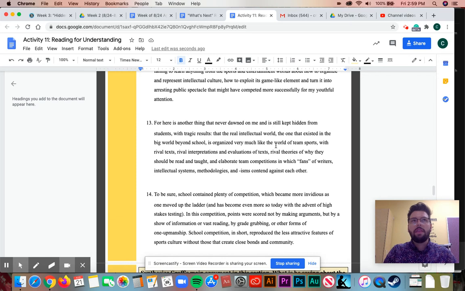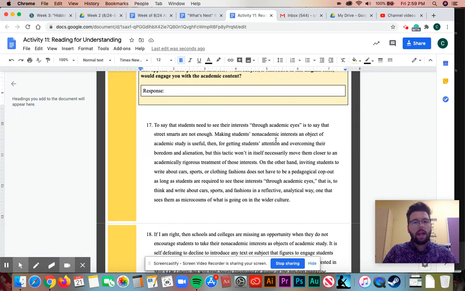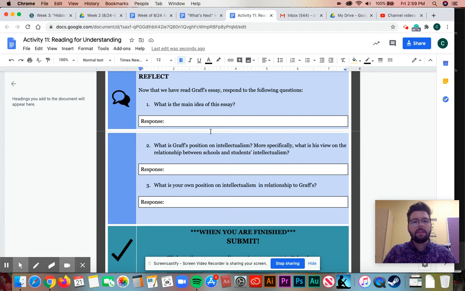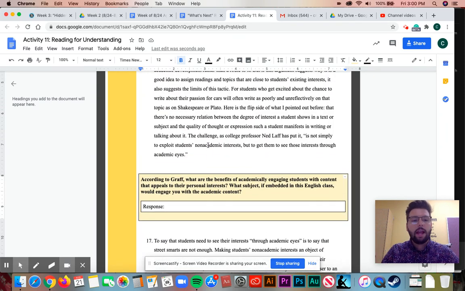We will be working on this come Tuesday on Zoom. So we will be doing this in breakout rooms. And towards the end, you'll see that there is also a reflect section asking you what is the main idea of this essay, what is Graff's position on intellectualism, and what is your own position on intellectualism in relation to Graff's. So if you are annotating correctly, if you are engaging with the text, keep these questions in mind so that when you get here, you can just go back up and be like, oh yeah, that's what I thought. Oh yeah, that was the main idea. So I hope this little overview helps going over it, and I will see you guys on Zoom.